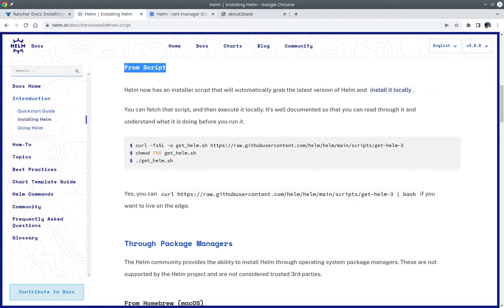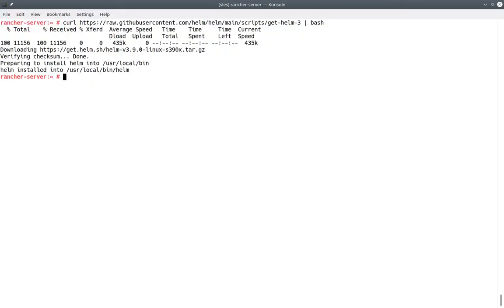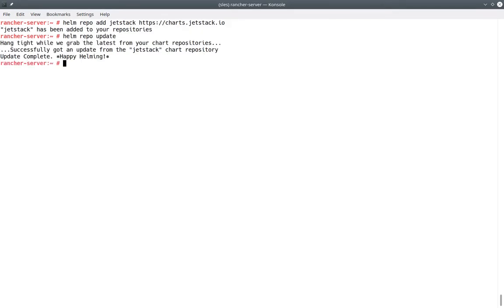The next step is to deploy a containerized certificate manager. The web browser tab describes how to deploy Cert Manager using Helm. 3 commands are run in the terminal to deploy Cert Manager. The first command adds the Jetstack repo to Helm. The second command tells Helm to update its repos.